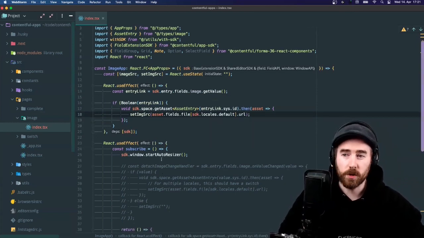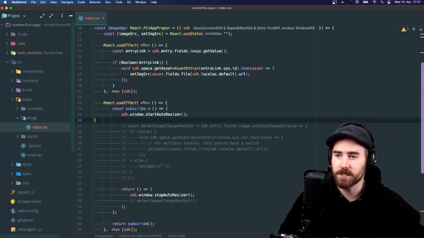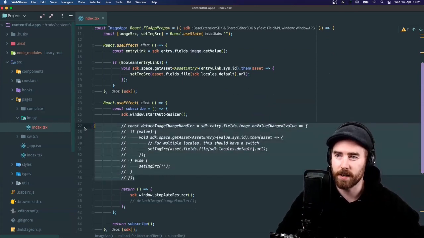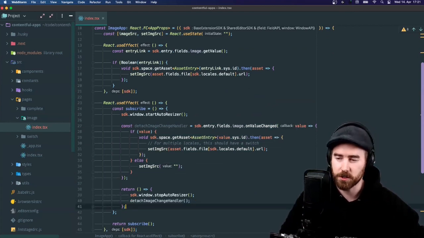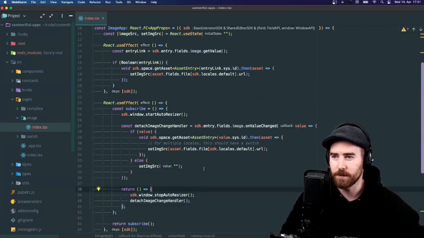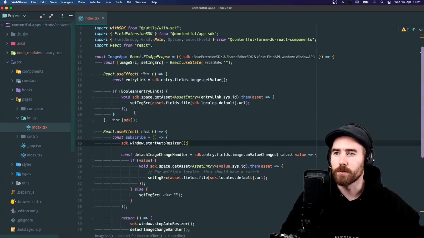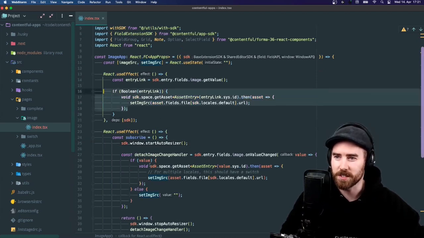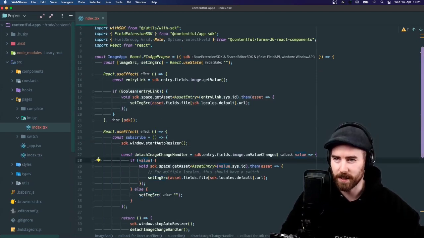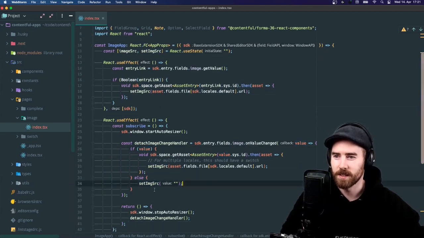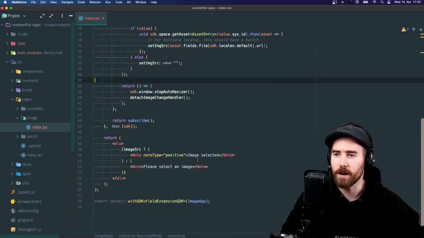The next bit here, we already saw it in the Switch app. It's basically just the same thing. We want to make sure that if an editor changes, specifically in this case, that image, while you're also in the same entry, it will update for you. Wonderful. It's pretty much the same thing here. As soon as it changes, we're going to get that image and set it in local state. So nothing crazy going on there.